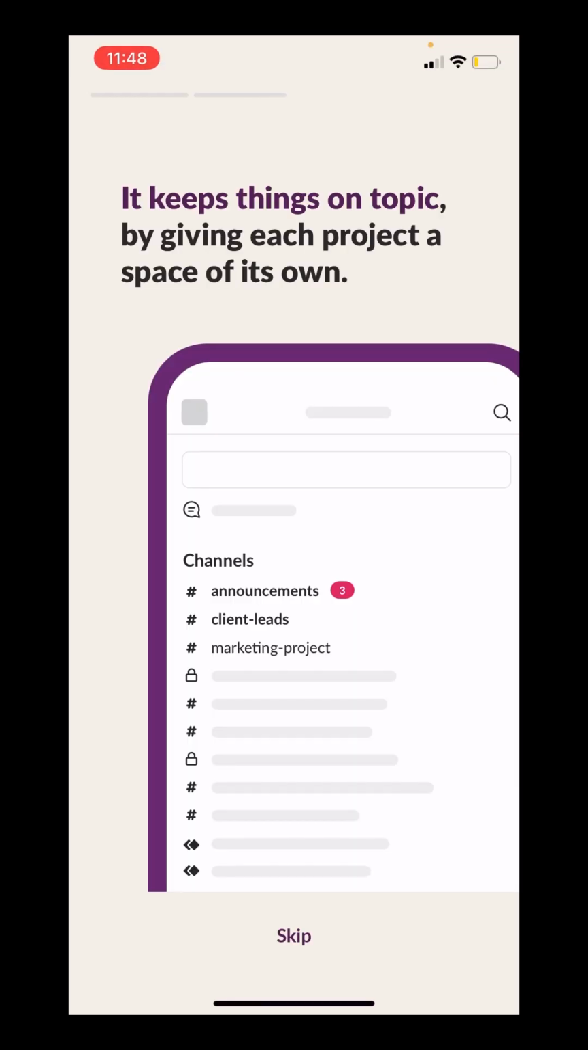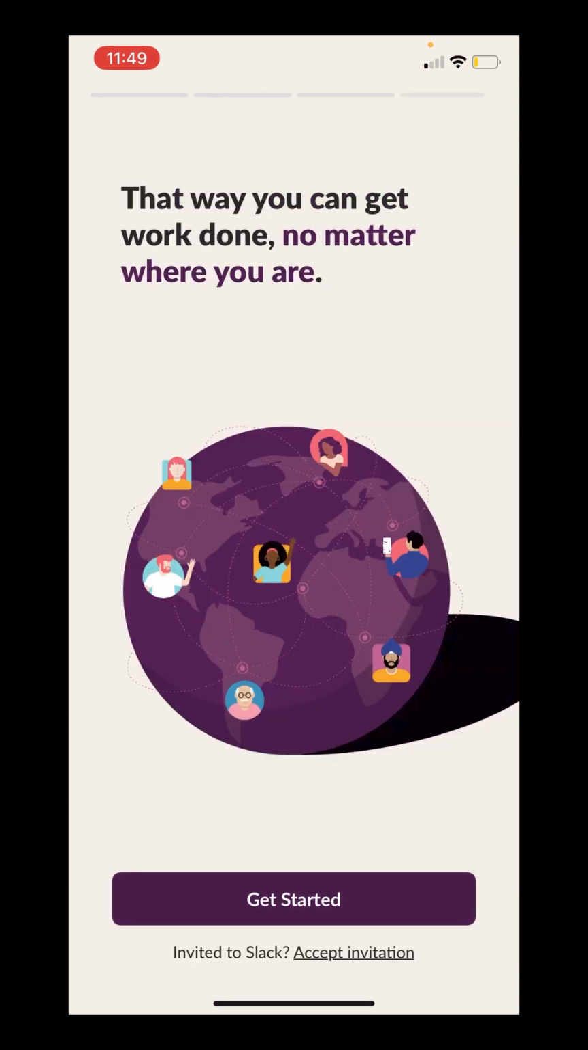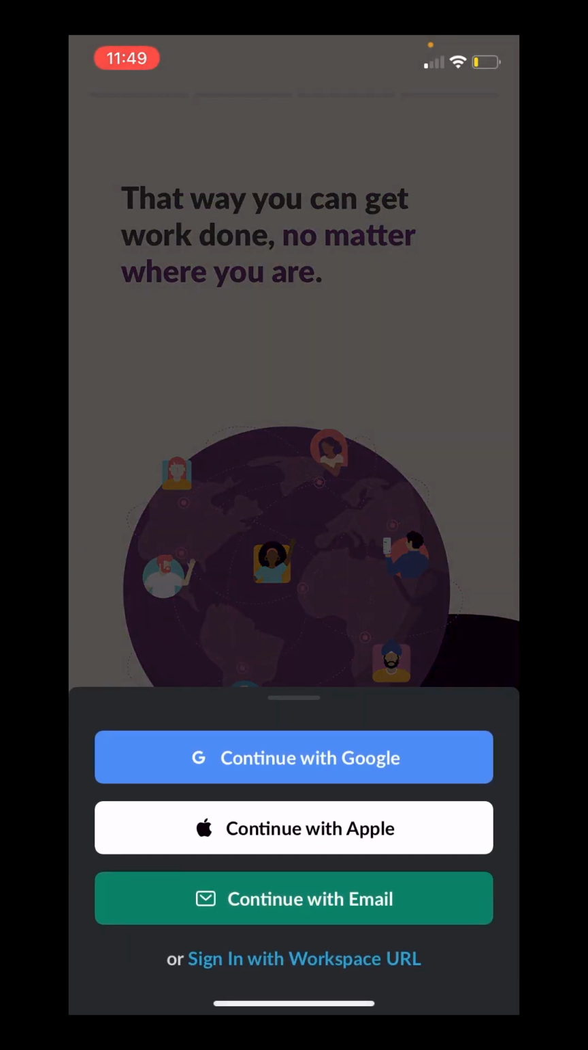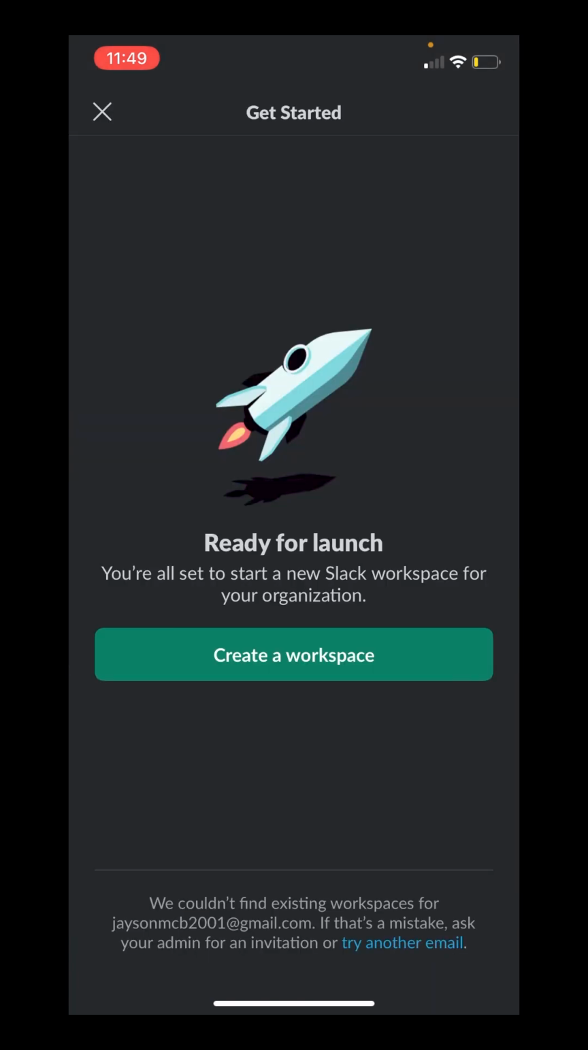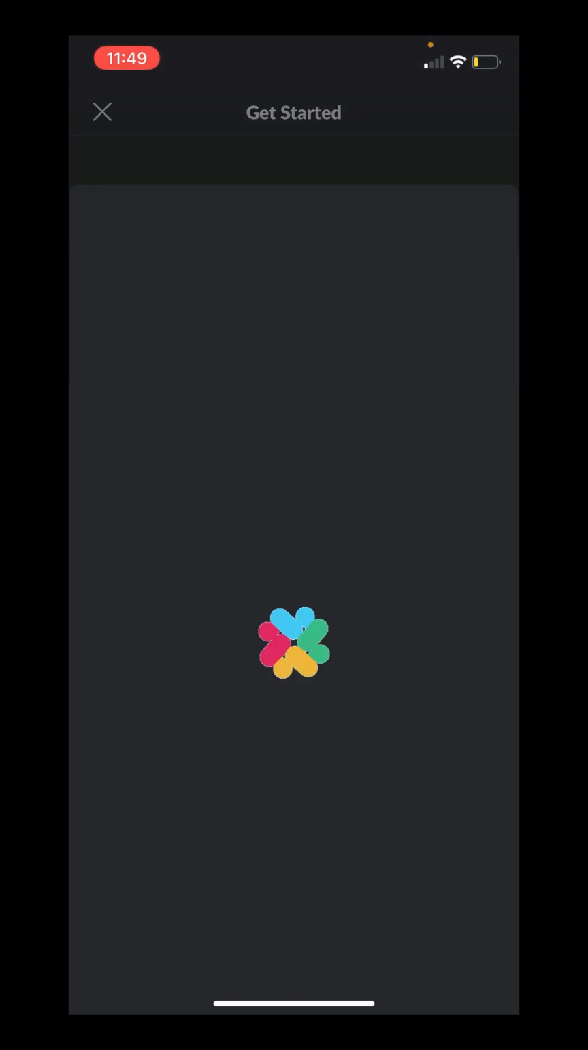Here it will welcome you to Slack. We're gonna press get started. Now you can either sign in with your Google account, your Apple account, or your email. I'm gonna go with Google. Once you've logged in, we can create a workspace if we'd like. I'm gonna do that now.